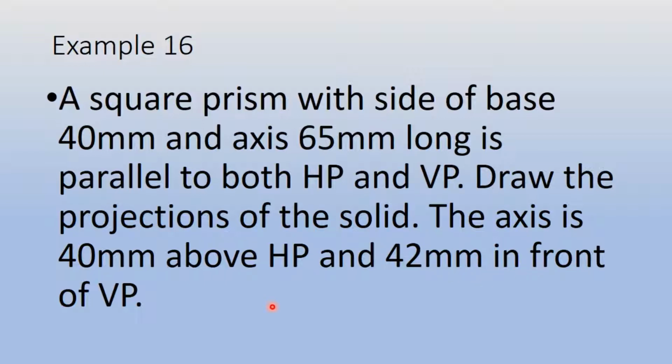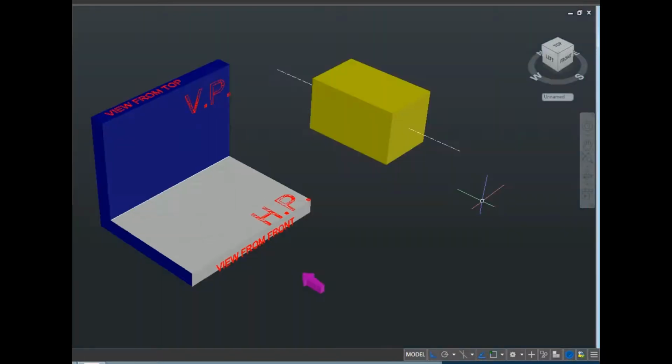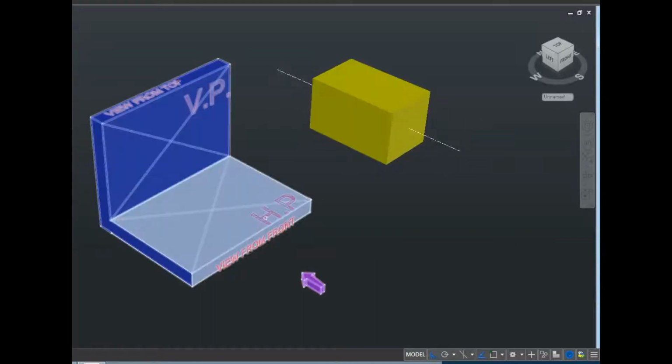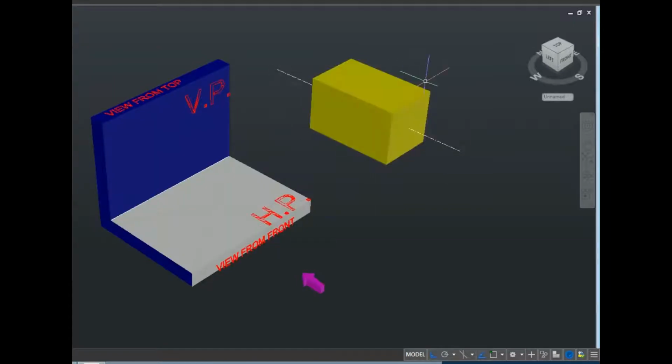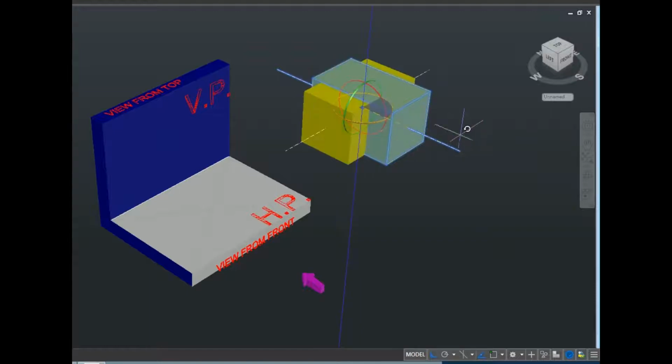So for drawing that figure, first we will draw the side view. Before that, we will imagine how to place this square prism in the first quadrant. Now the square prism is standing vertically upwards, that is perpendicular to HP. So I have rotated it so that it is now parallel to HP, but it is also parallel to the vertical plane. So I will rotate it further to make it parallel to VP also. Now you see that by rotating in this fashion, I am making this parallel to VP also.